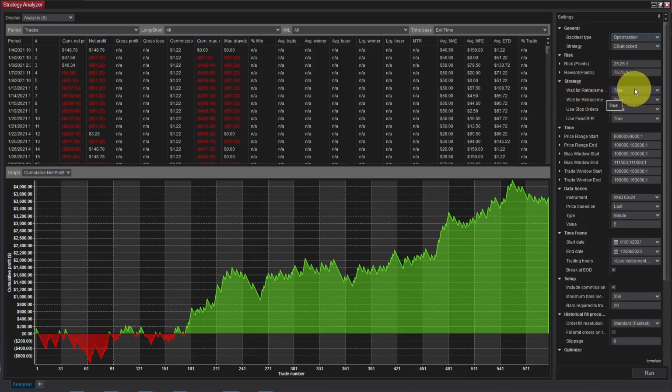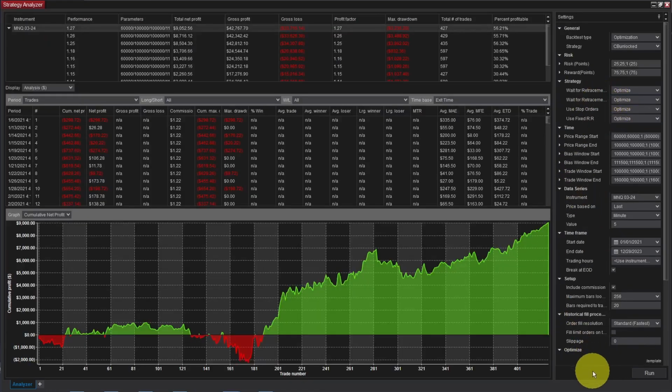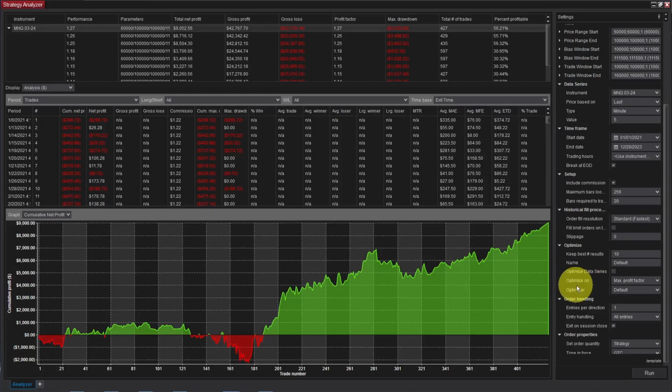So you can just change this from true to optimize, change this to optimize as well. I might as well just do these as well. Just as an example to see how it plays out, we can select run. And now because we altered all those options, we just ran a few simulations. And if you scroll down here, you can see that we're optimizing based on the maximum profit factor, and it keeps the best 10 results. So we can see them all sorted here.